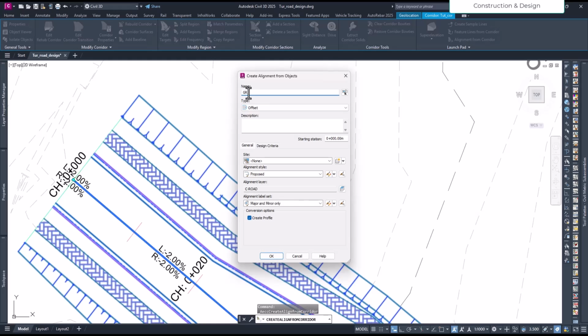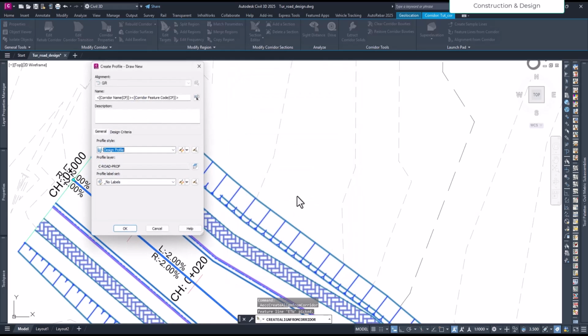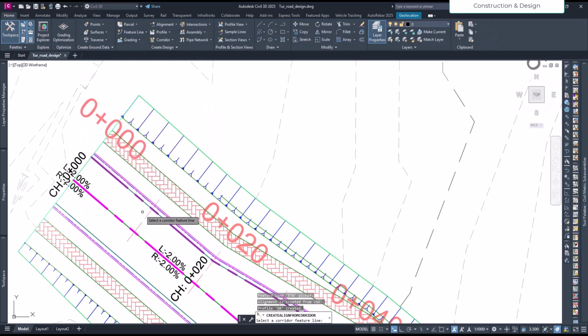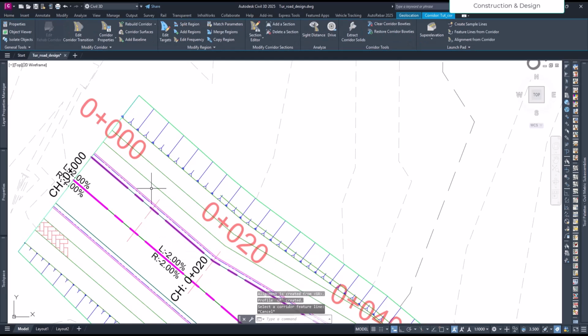And then, okay, alignment, just major and minor only, and also create profile as well, so that we can later create the corridor, and say okay. Okay, and for profile level, we don't need this, one is already there. Alignment is that. Then also I will put the guardrail profile, just put it like that and say okay. And we have our alignment created here.